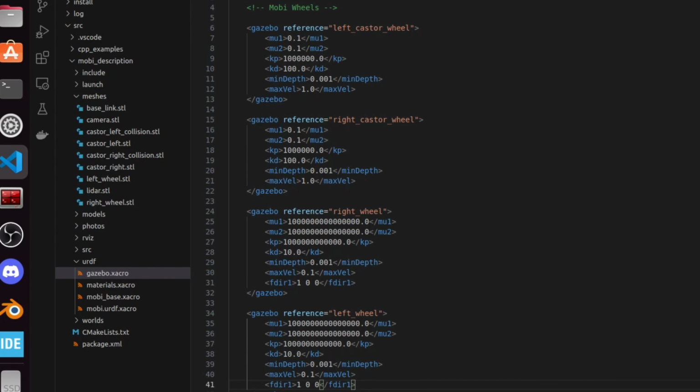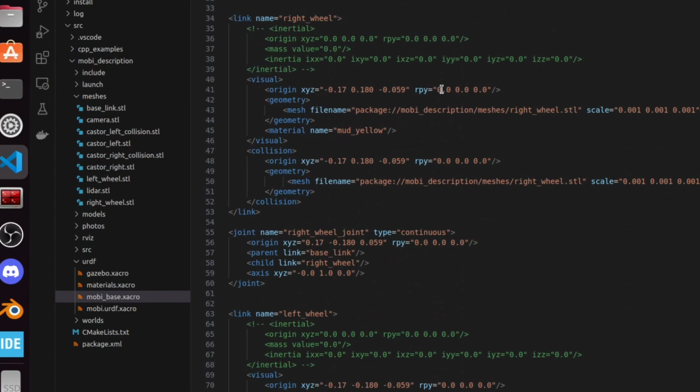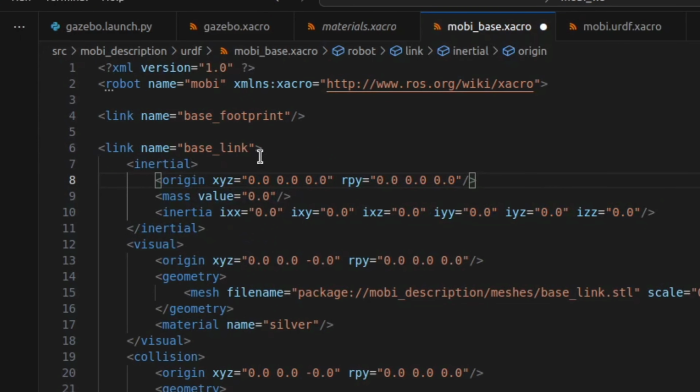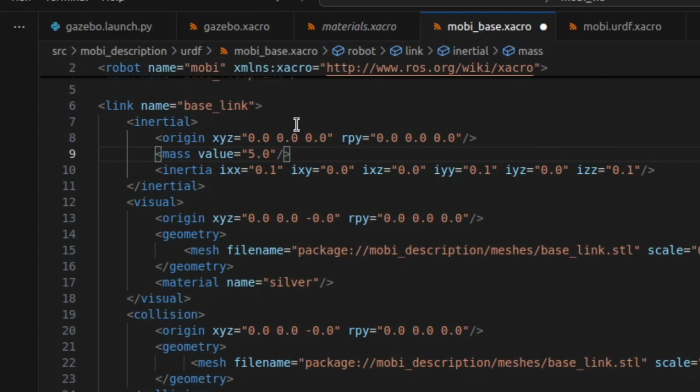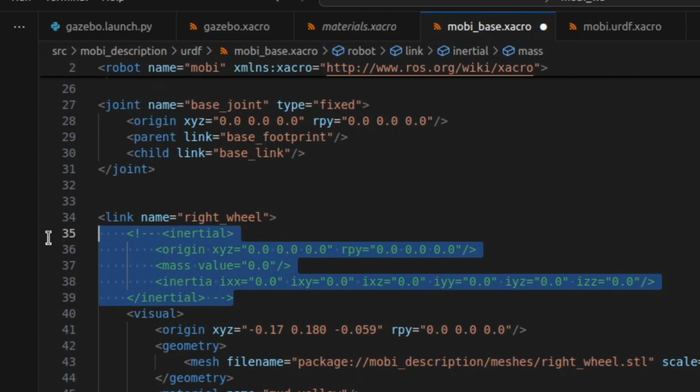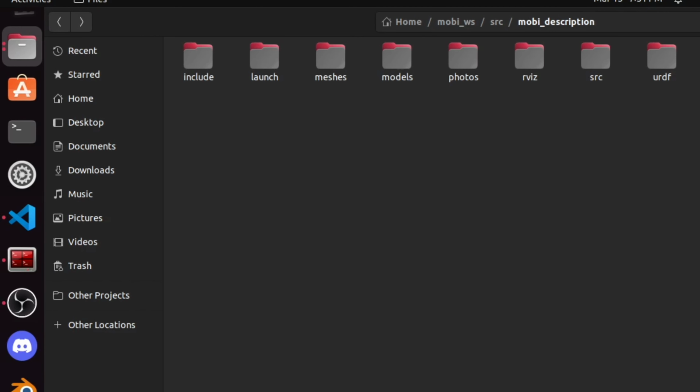And as far as the inertial tags are concerned, right now I will give a general inertia to all the components. So I will give it as 0.1. I'll keep this as 0. I'll give this one as 0.1, and I'll give this one as 0.1, and I'll give the mass as say 5 for the base link. And similarly I will write this for the right wheel as well. So these things are done.